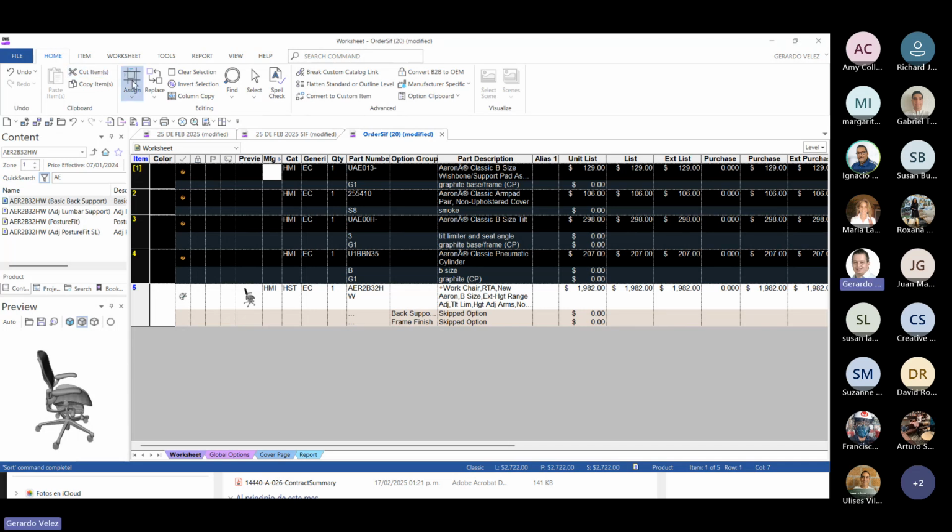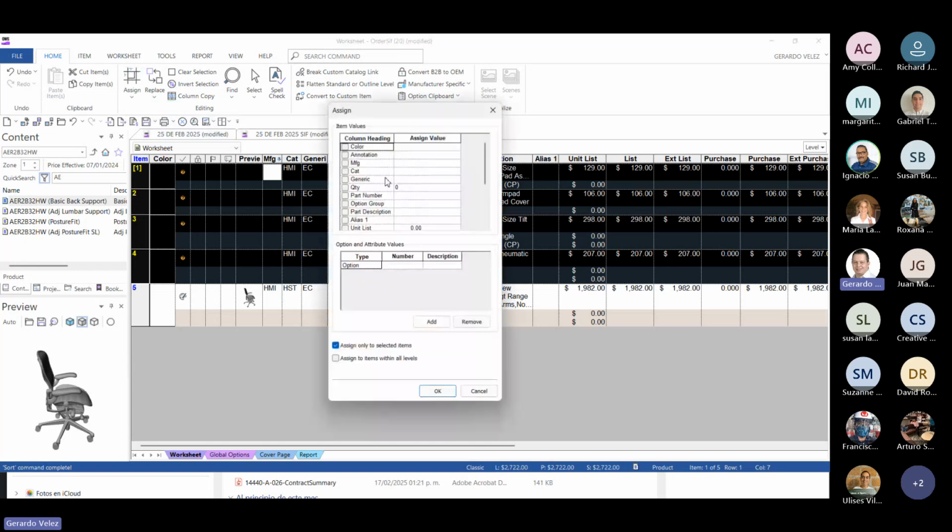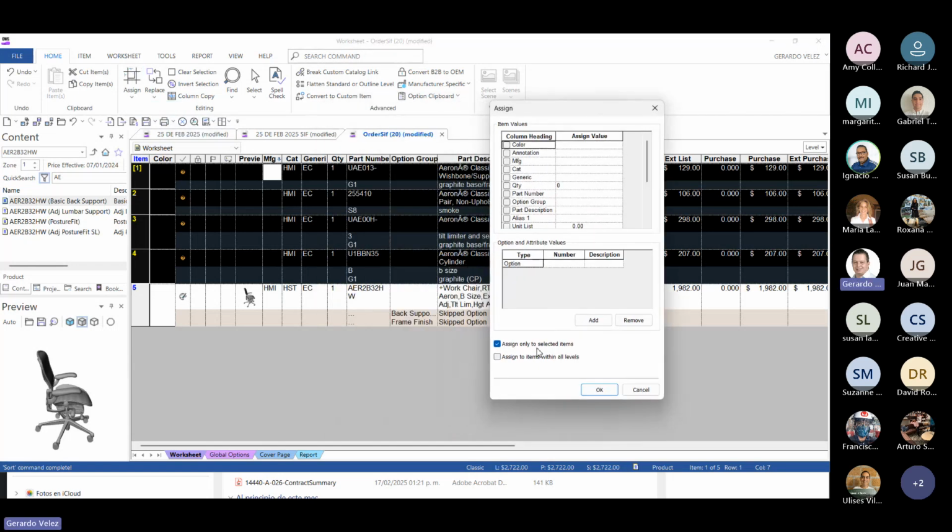You put assign. In this assign, you need to select which column you need to modify. I need to modify the manufacturer. I need to modify the catalog, but generic is okay. The product generic discount, the product discount, is correct in here. Okay, I select this one. I put here the information that I need to replace.